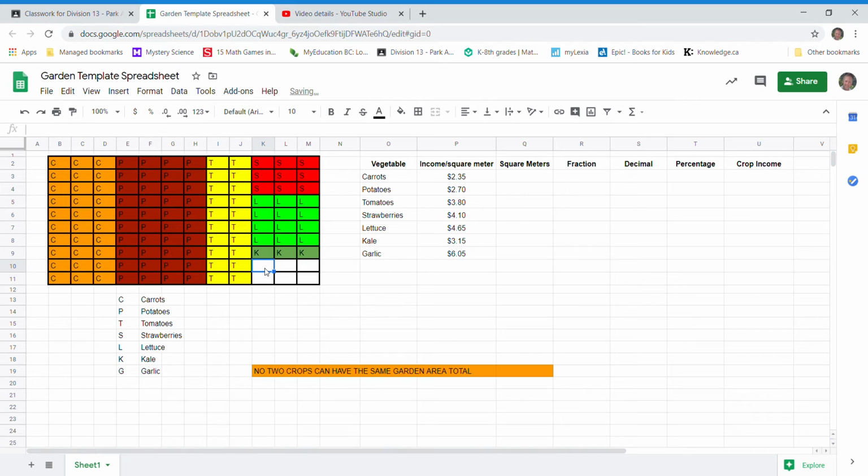And the last thing I'll add is garlic, so I'll just put G, go down G. I could put all 6, but I'm lazy. I'll highlight the 2, press the little blue square, and drag it across. Now you get 6 Gs. There you go. My garden is done.